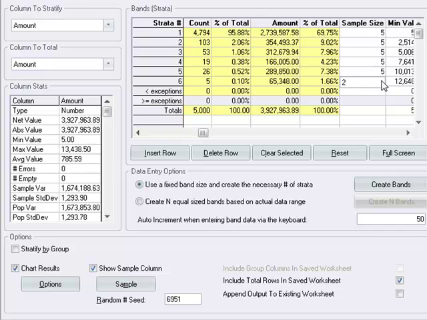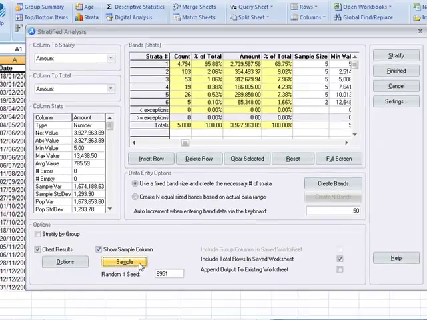Once we're finished entering the sample sizes, we can accept the system-generated random number seed and then click the Sample button to have Active Data actually produce a sheet containing the sampled items.